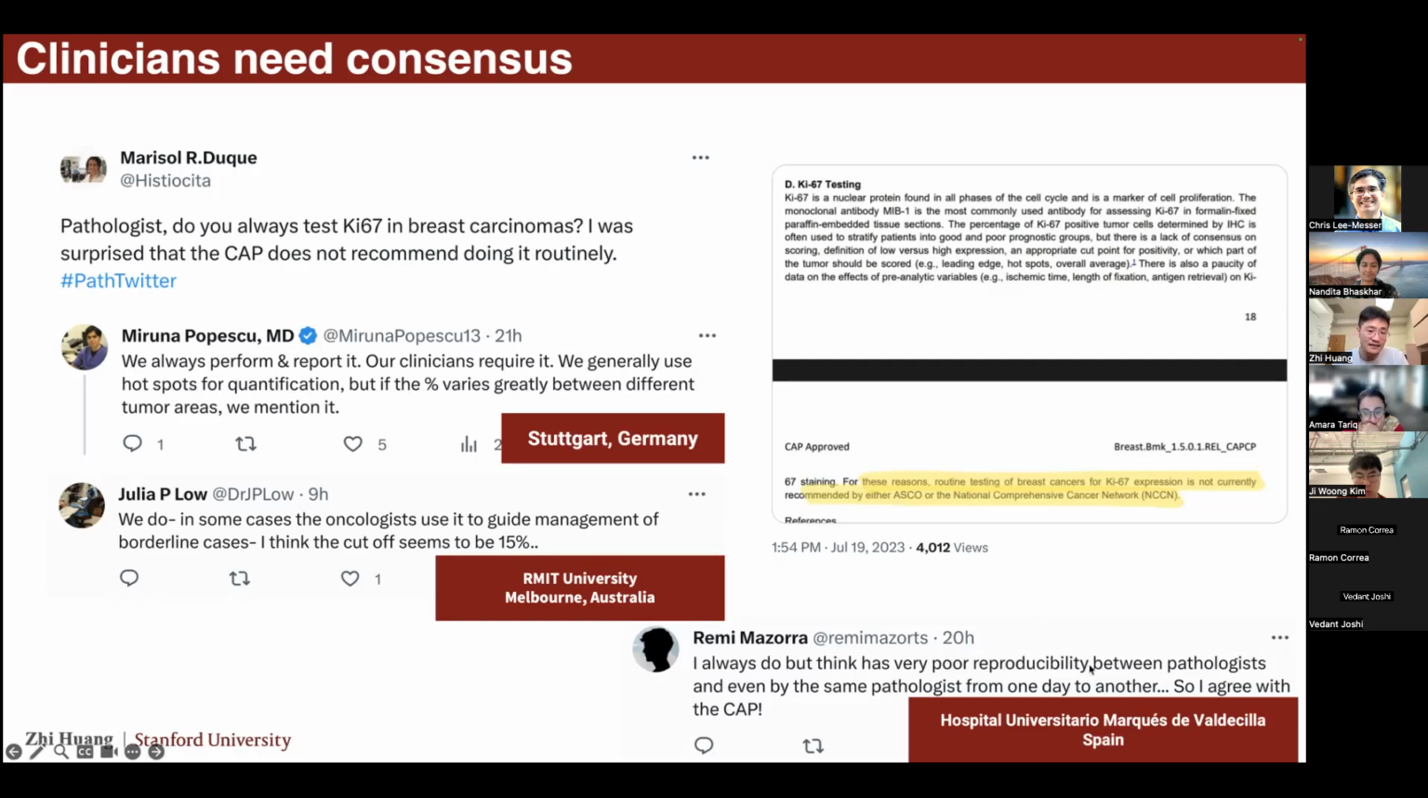So we have to accept the fact that pathologists and clinicians are expert medical workers and professionals, but we have to admit that there is large discordance in some pathology practices, right? So that's the background, that's the fact.